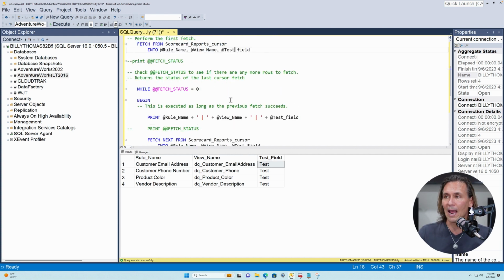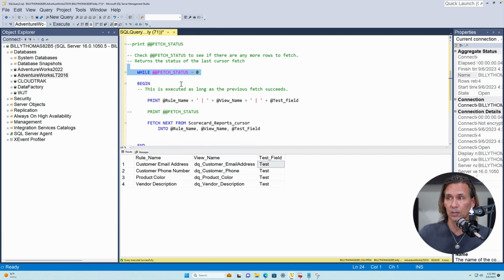Now, what happens is we're going to use a SQL function called fetch status to allow us to know what's happening with this array of data. And we say while fetch status equals 0. Well, fetch status equals 0 anytime SQL does a fetch and it gets something. If it doesn't get something, if there's no data, it returns a -1. So while we have a 0, it's going to do some work.